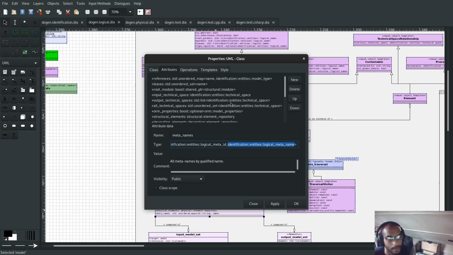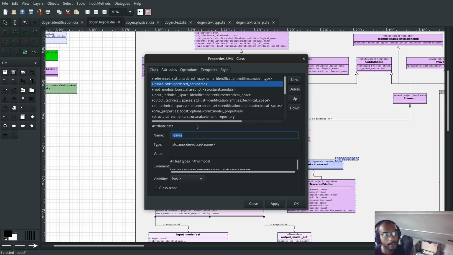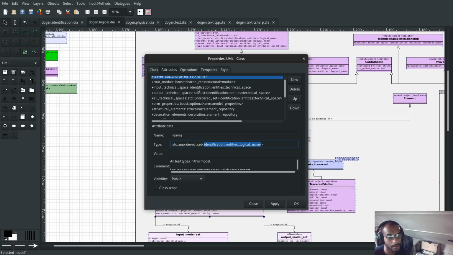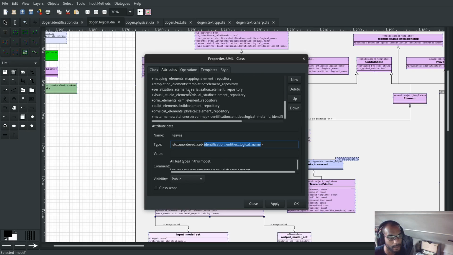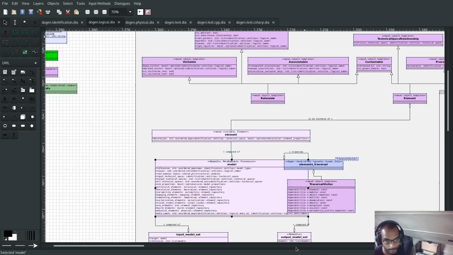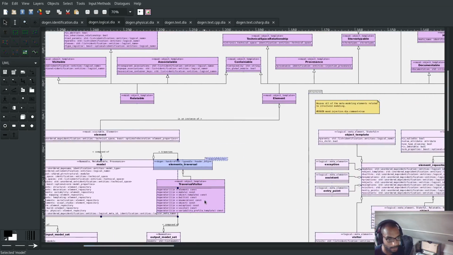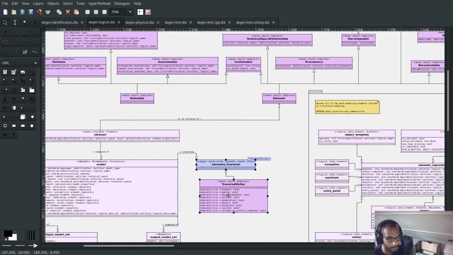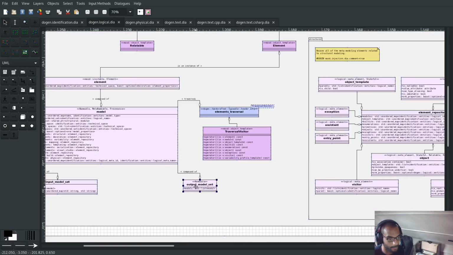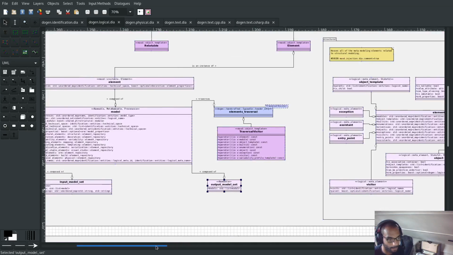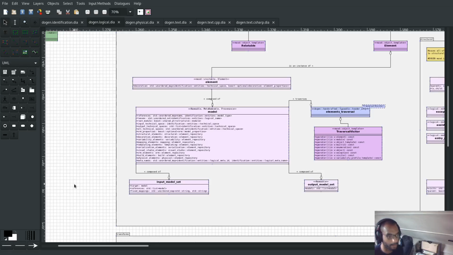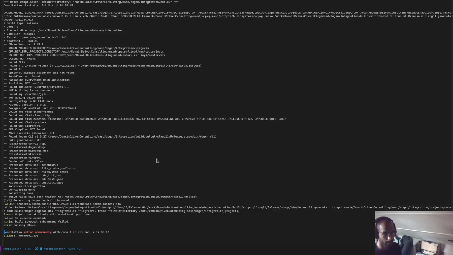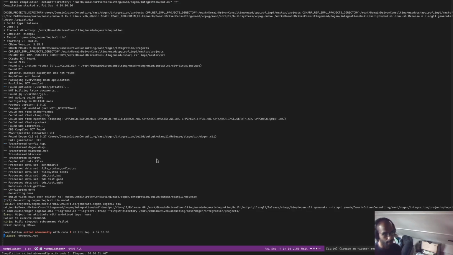Anything else in the model that could... Oh, there we are. Leaves. This is just a logical name. The leaves of the model tell us the types that have no descendants, that are part of an inheritance relationship. And that's that. Okay, let's see where the next error is.